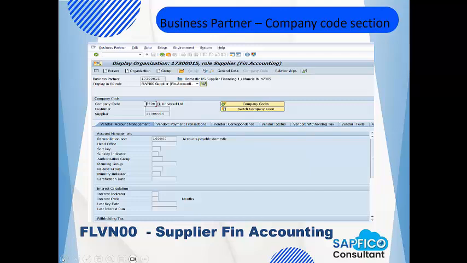The company code section has the role, the business partner role is FLVN00. FLVN00 is the standard supplier financial accounting role, which means we can create and extend the vendor to a company code. So in this case, the supplier is 17300, the company code is there, the recon account is there. We updated the recon account, nothing but the GL account, where it is going to get updated.